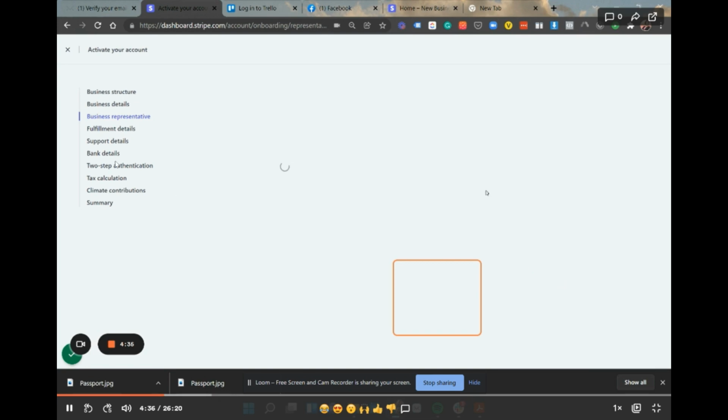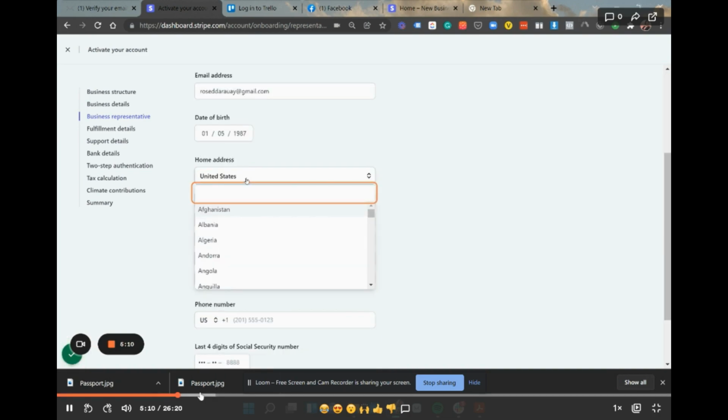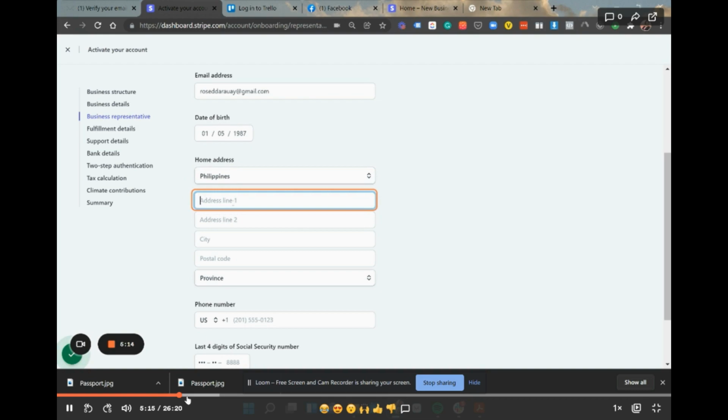So, sino yung business representative? So, you have to put your legal name, your email address, your date of birth, and home address. Let's see kung meron pa siyang hihingian below. Your phone number, the last digit of your security number.